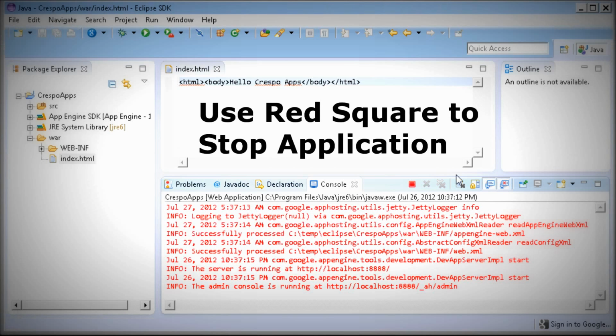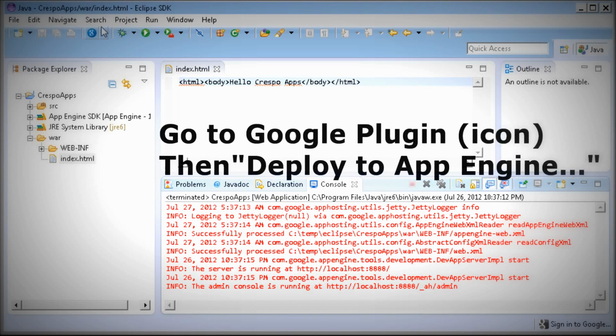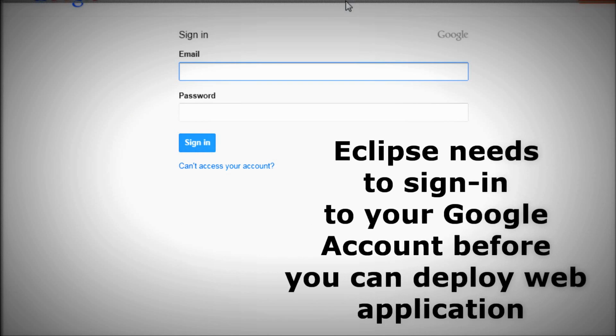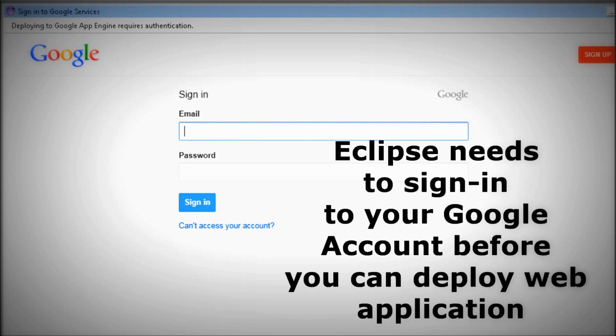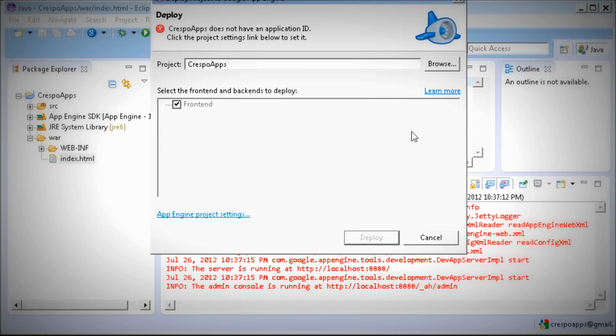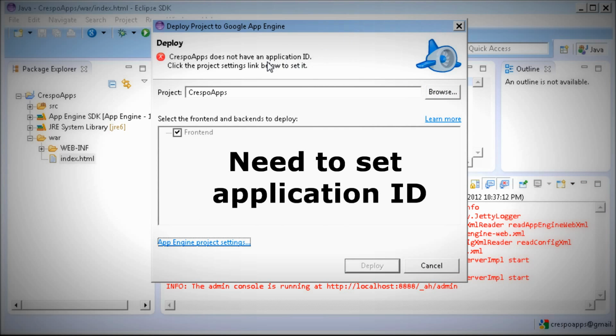If you haven't done so already, use the red square to stop your application. Go to Google plugin icon, then click on Deploy to App Engine. Eclipse needs to sign into your Google account before you can deploy web application. You will need to allow access if you want to continue. Once Eclipse is logged into your account, you will notice the bottom right corner has your email. We will also need to set the application ID before we can deploy our web application.